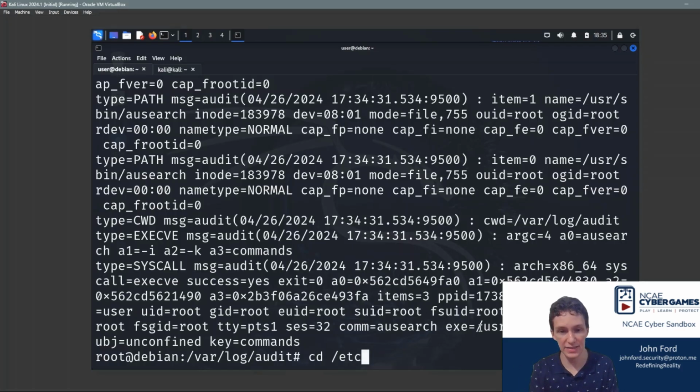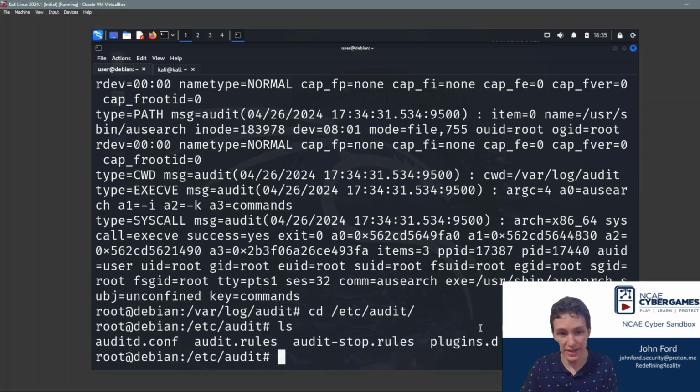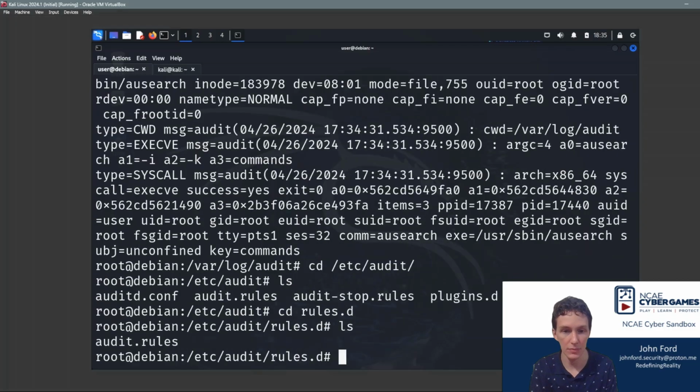So if I go to etc and audit, you can see in here we have our auditd.conf, where we can actually configure our auditd service, and we have this auditd.rules, this basic rules file. In addition, we have this rules.d directory that allows us to add our own custom rules. So if I go to rules.d, you see there are already some rules predefined for us here, but we can add our own by creating a new file and just giving it the extension .rules.